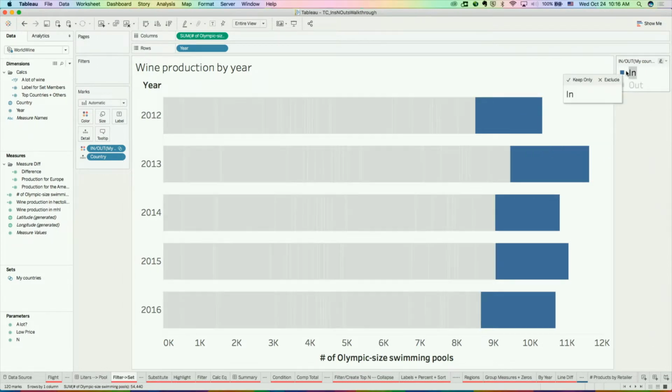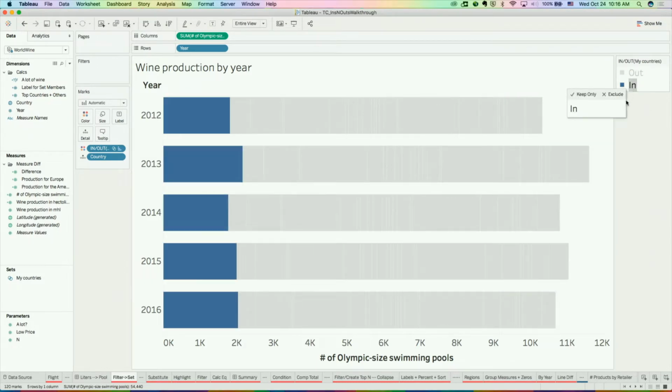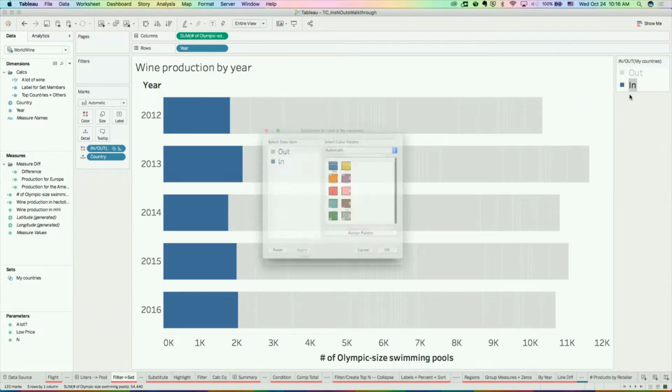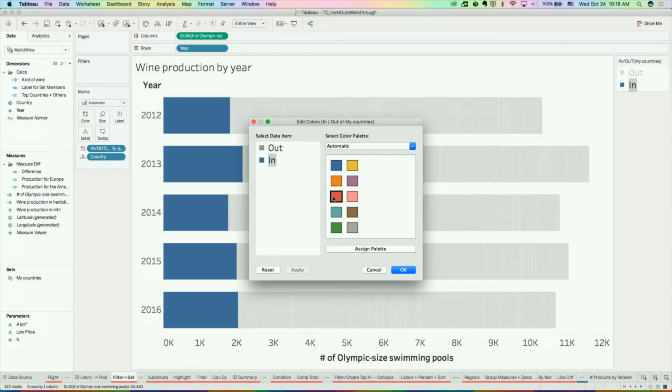I can even rearrange those pills and bring my set members on the leftmost side of each bar, and even edit the color, and of course use red because we're talking about wine.